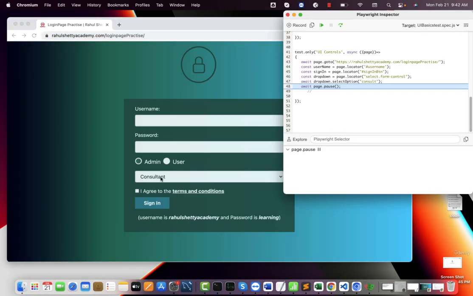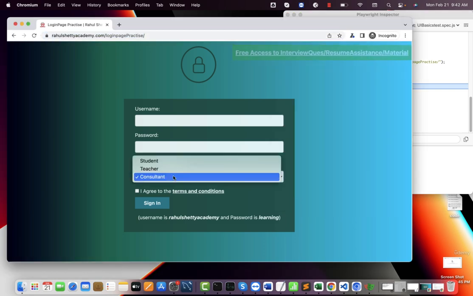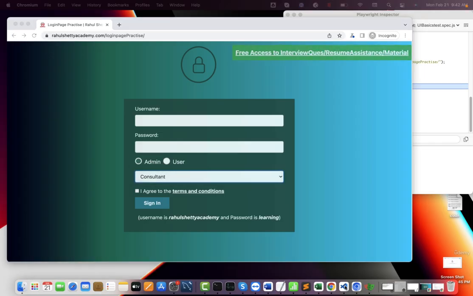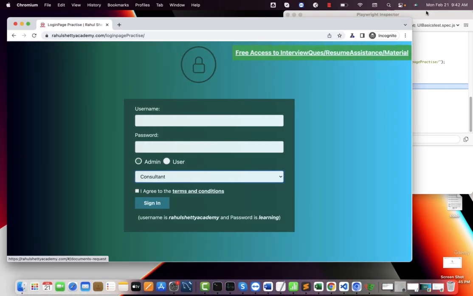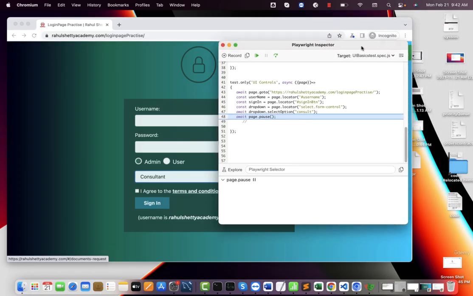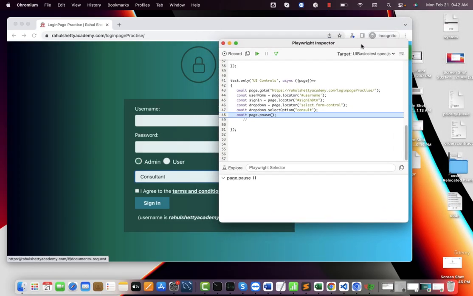Okay, you can see that consultant is perfectly selected. Earlier it was, I think, student, right? But we explicitly asked to choose consultant. So that's how the drop down is selected. And again, now you can observe that something got opened here. This is called the Playwright inspector.